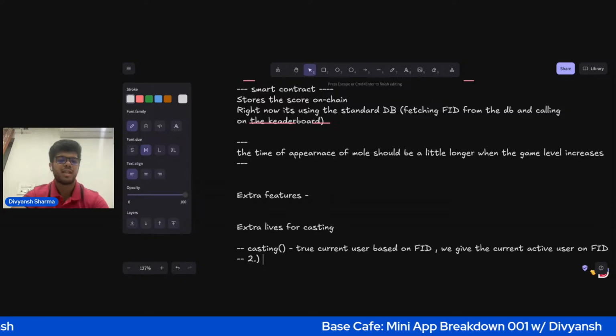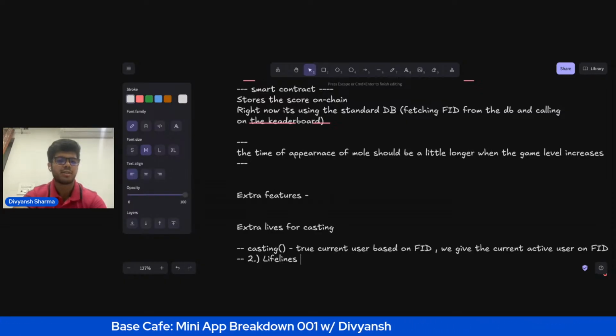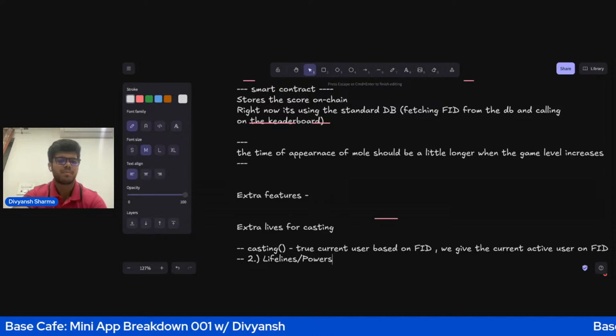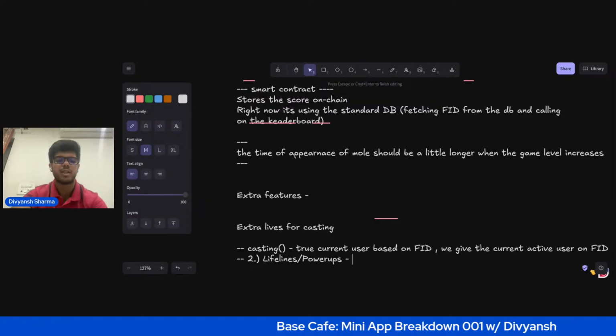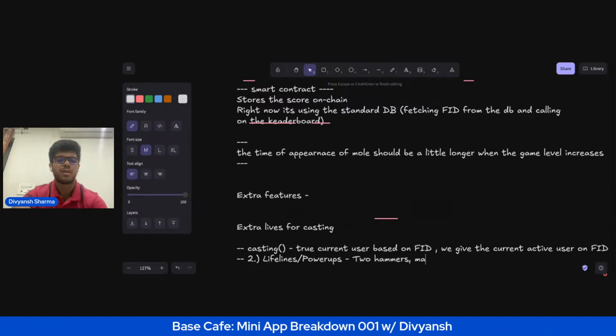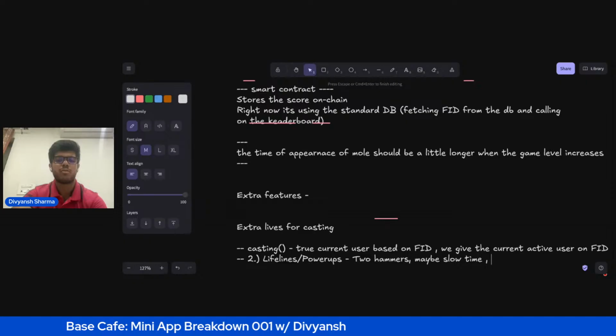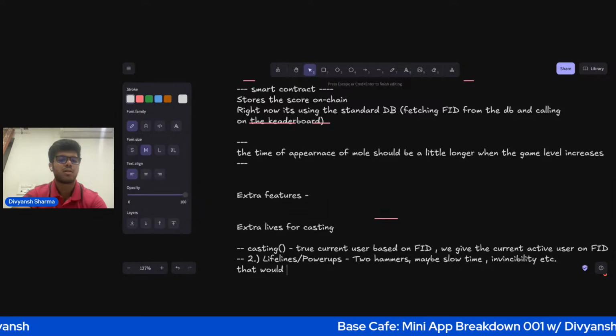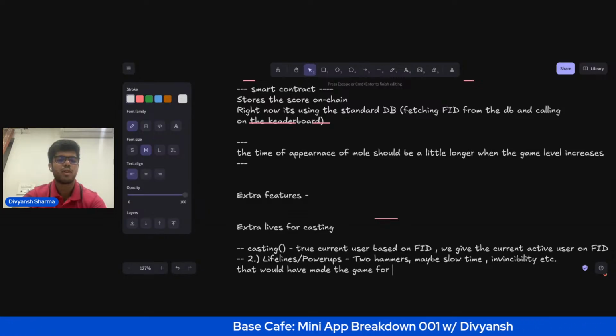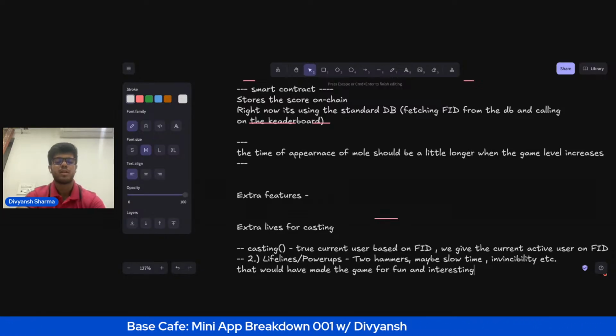And second would have been lifelines slash power-ups. Power-ups would be certain things like two hammers, or maybe slow time, or maybe invincibility, etc. That would have made the game more fun and interesting.